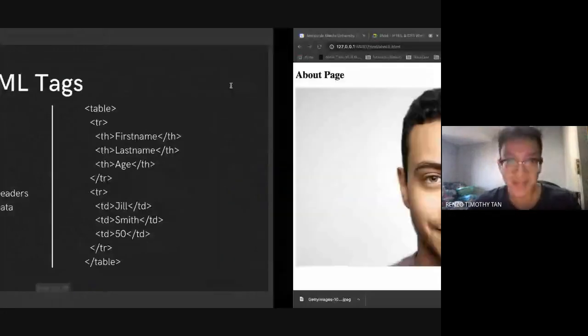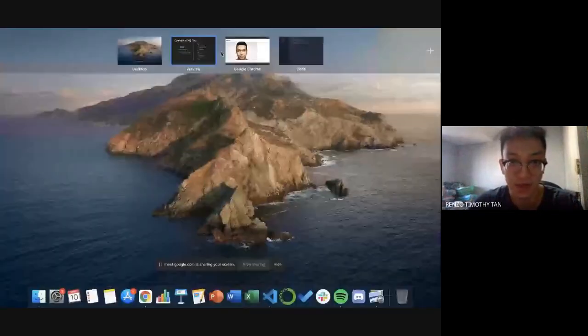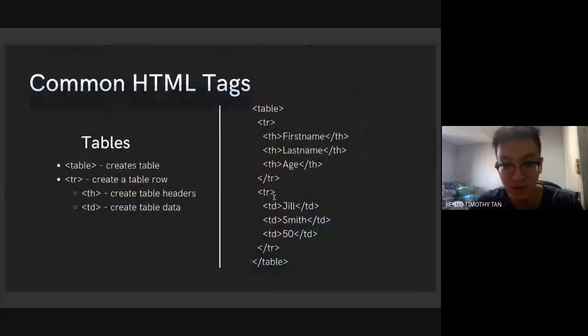Next we'll be having tables as well. So for example, in the index.html, we want to put a table. For us to put a table, we can put table. There you go. And as you can see, let me organize this. In the table code, we have a table row, tr, and in each line after that, we have headings. So first name, last name, and age. Then below that, we have another table row. This time, we have the table data. So Jill, Smith, and 50.